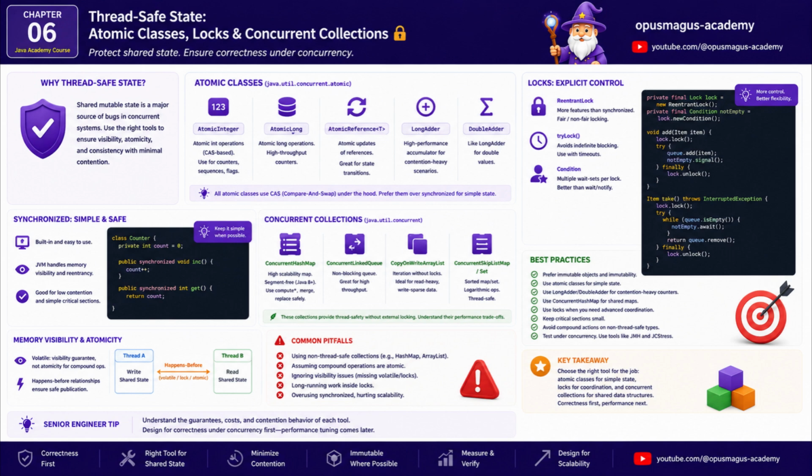The danger with locks is not that they are bad. The danger is that they are easy to misuse. Holding locks too long reduces throughput. Calling slow I/O while holding a lock can block unrelated work. Acquiring locks in inconsistent order can create deadlocks. Locking around too much code can make the system technically safe, but operationally slow. A senior engineer should keep critical sections small, protect only what must be protected, and avoid mixing locking with long-running or remote operations.